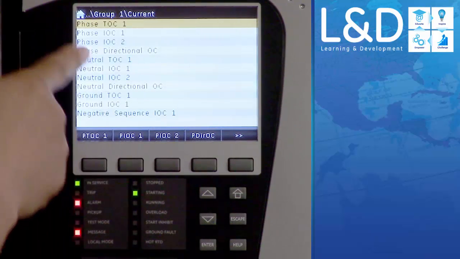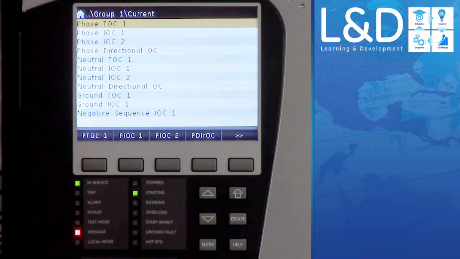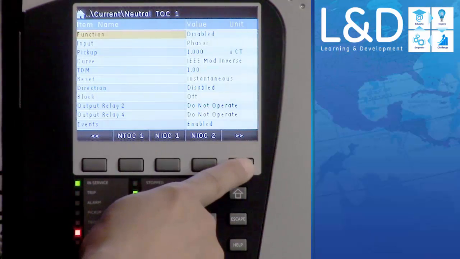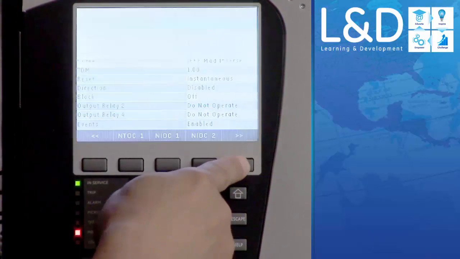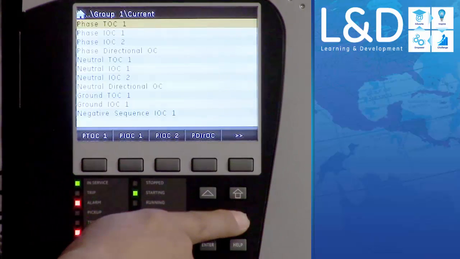Now we see quickly the current. You get the regular current protection like the 850. You don't have too much advanced protection like the 850. You get more current protection than the 869.